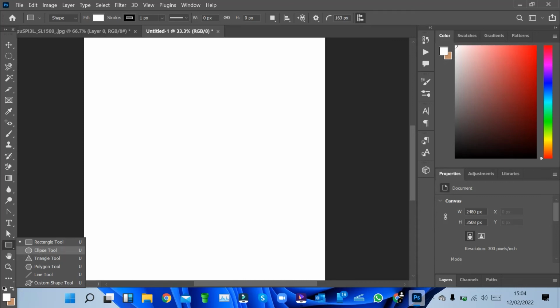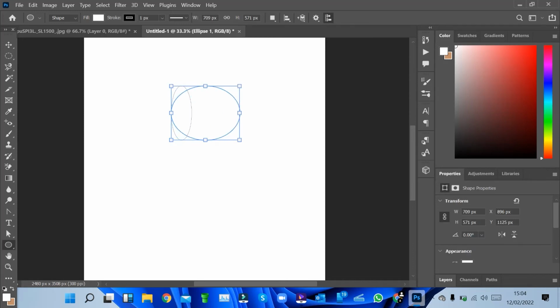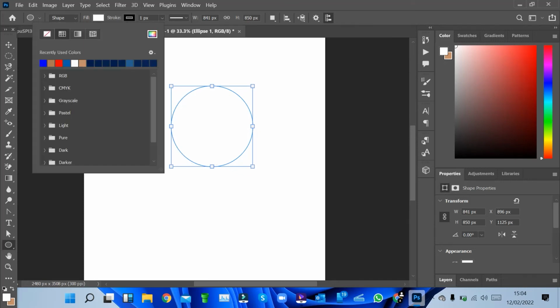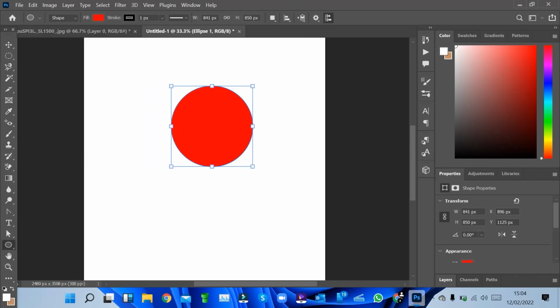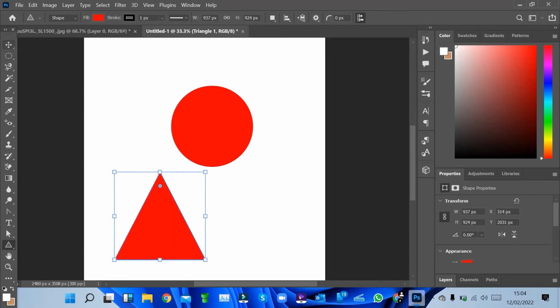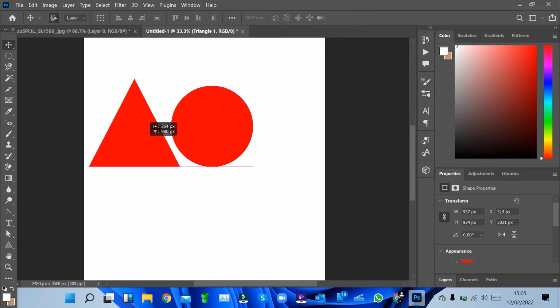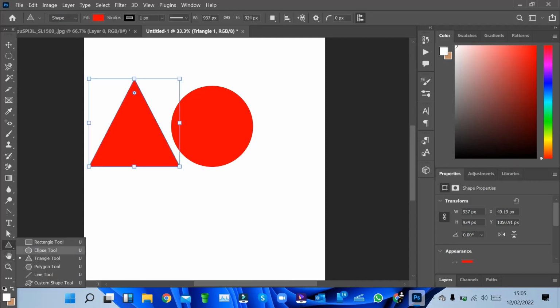Then let's do the ellipse tool, where we draw a circle maybe, and resize it to how you need it, something like that. Then we still have the same options up here. Change the color to something red. Then we have the triangle tool. If you need to draw a triangle, something that has changed over time, where we used to draw triangles using the polygon tool right there.